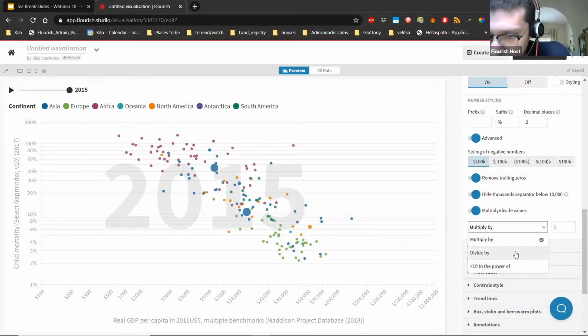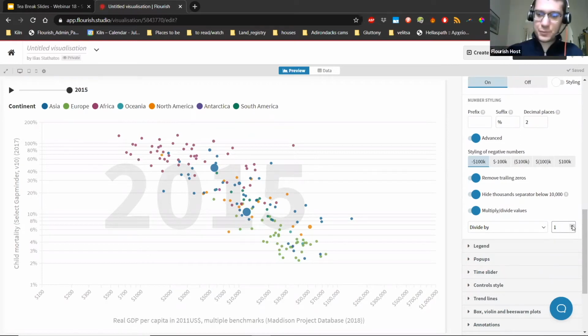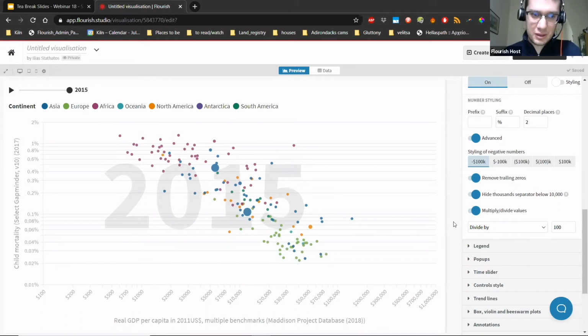Now we can divide the values by 100, and we can see that now it makes much more sense. Our data are correctly plotted.